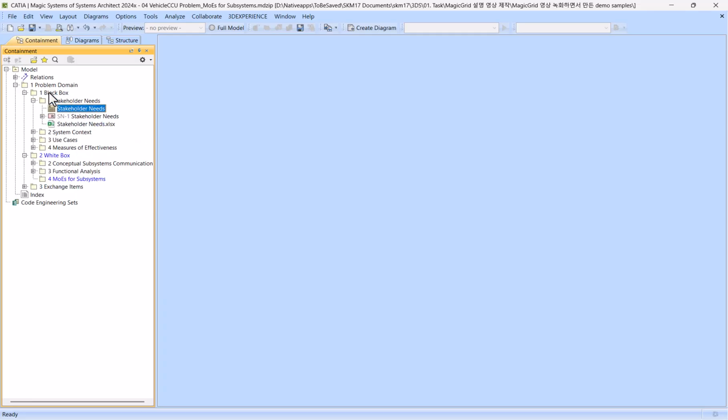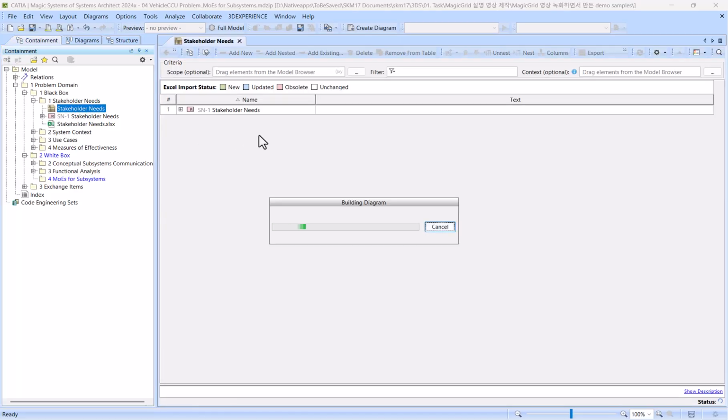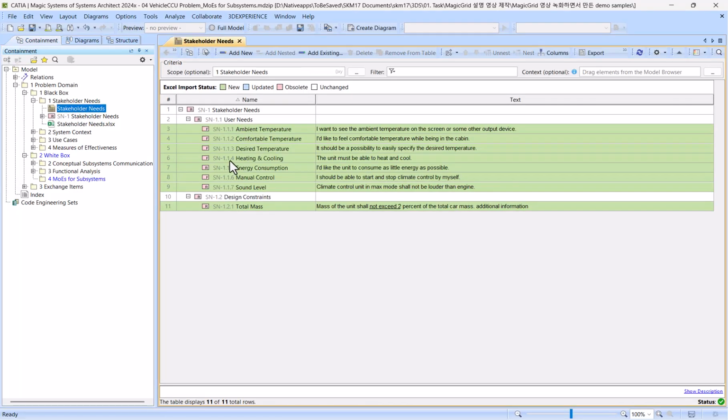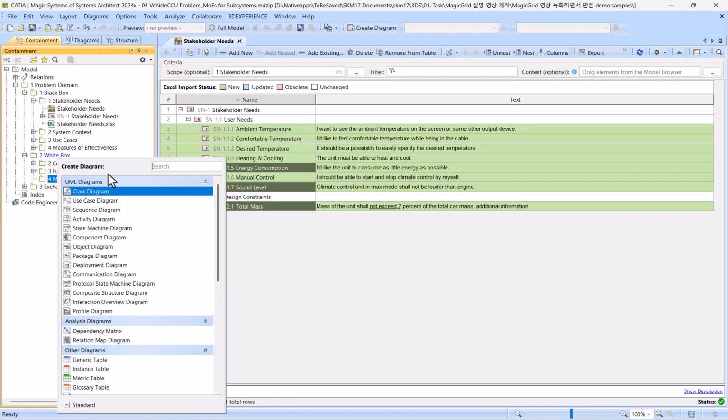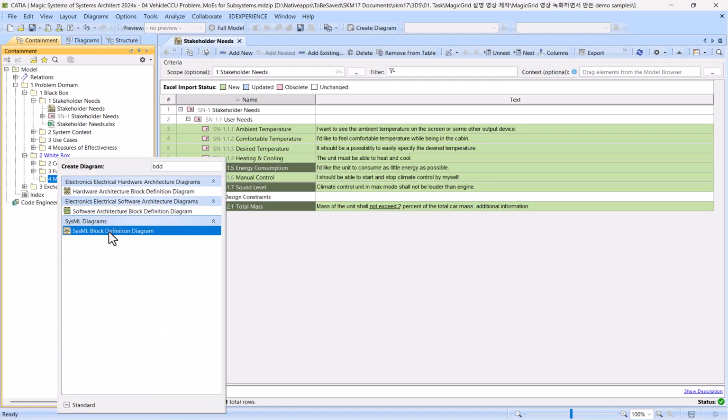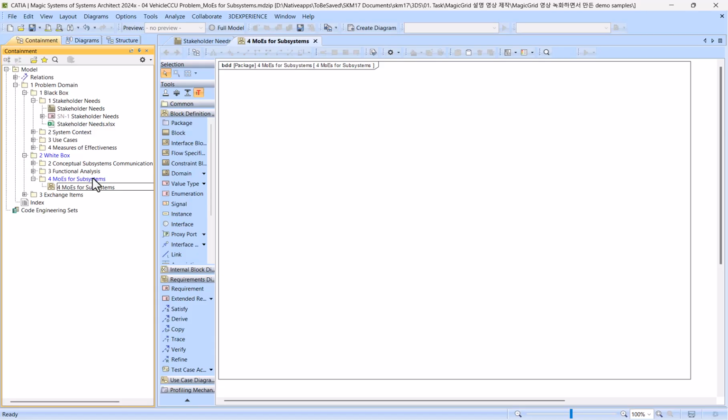For those requirements, we'll take non-functional items like total mass, sound level, and energy consumption, and turn them into measurable and numerical properties, meaning parameter value properties. In this step, we'll create a BDD, and for a diagram name, just remove the number. That's enough.